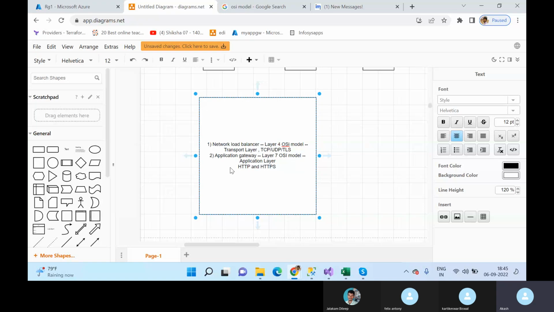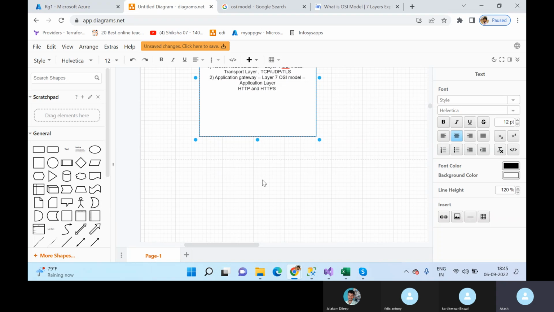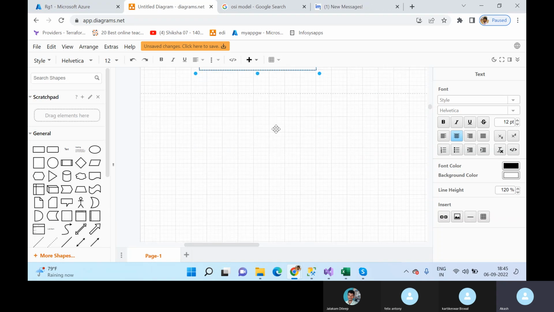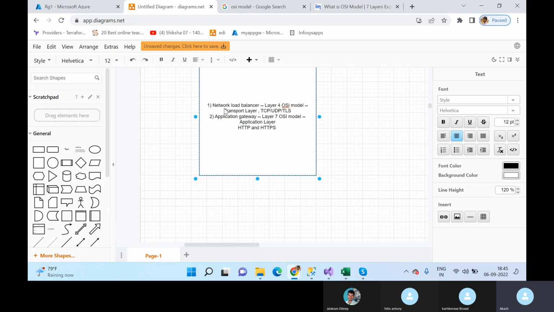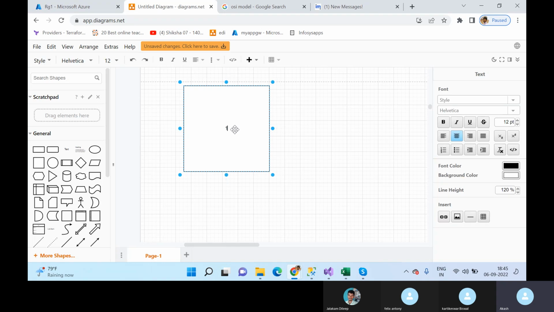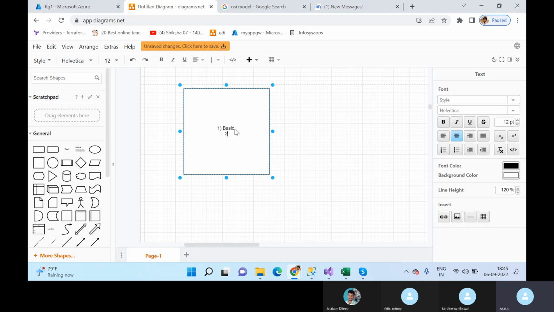Okay, fine. So as we progress, you'll understand more differences between your network load balancer and your application gateway. Now what we are going to do is deploy a load balancer, the first one, which is your network load balancer. Network load balancer is divided into 2 types. It is a very simple division. It is basic and standard.